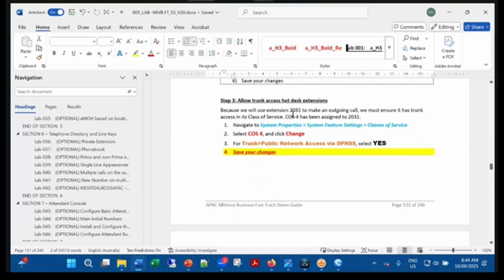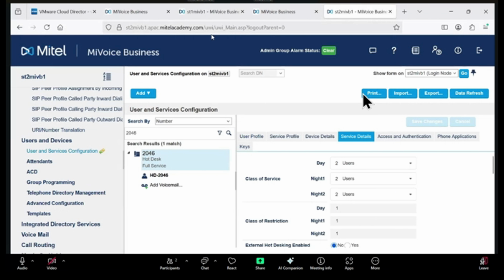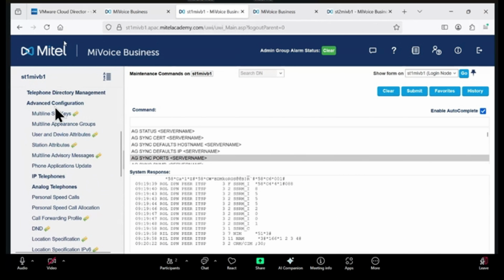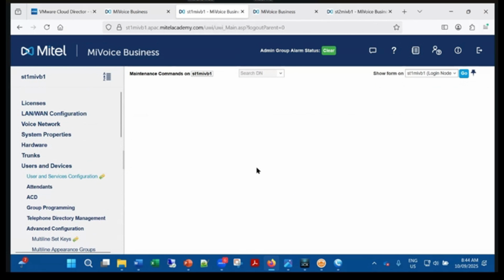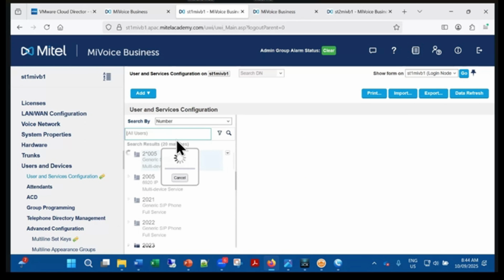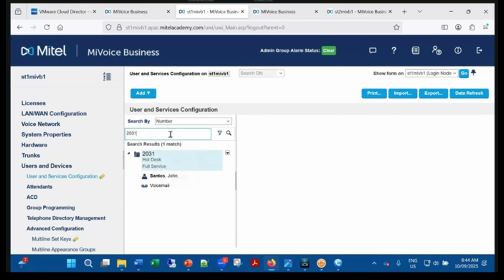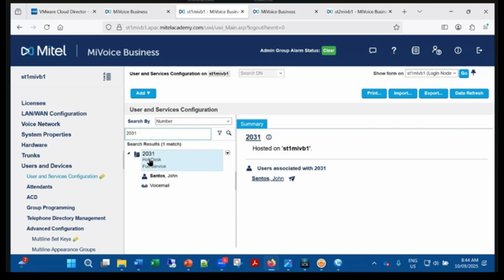Oh, 2031. What is your 2031? Click your system. Oh, your 2031 is a hot desk, so that's good. Yeah, so I made a mistake on my system. So this is good.